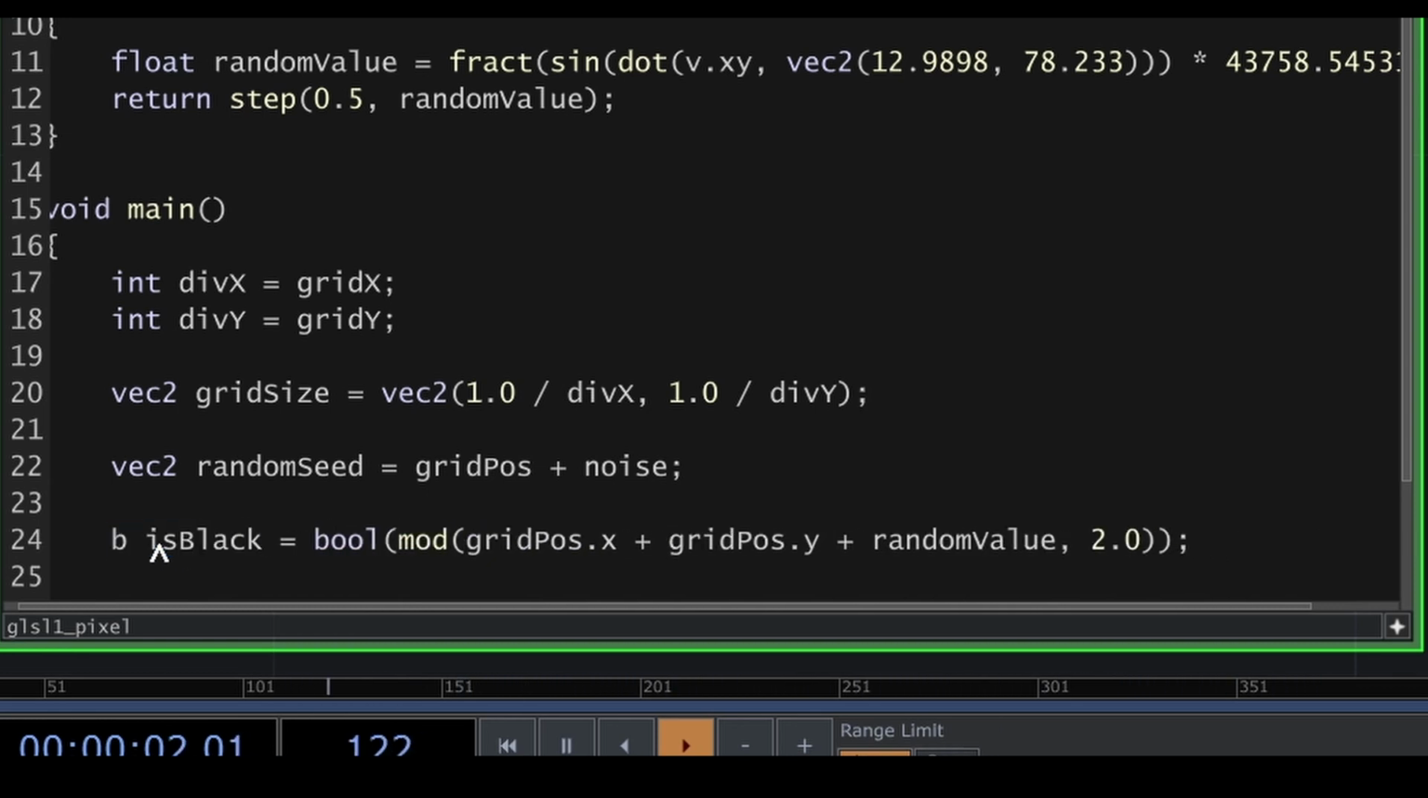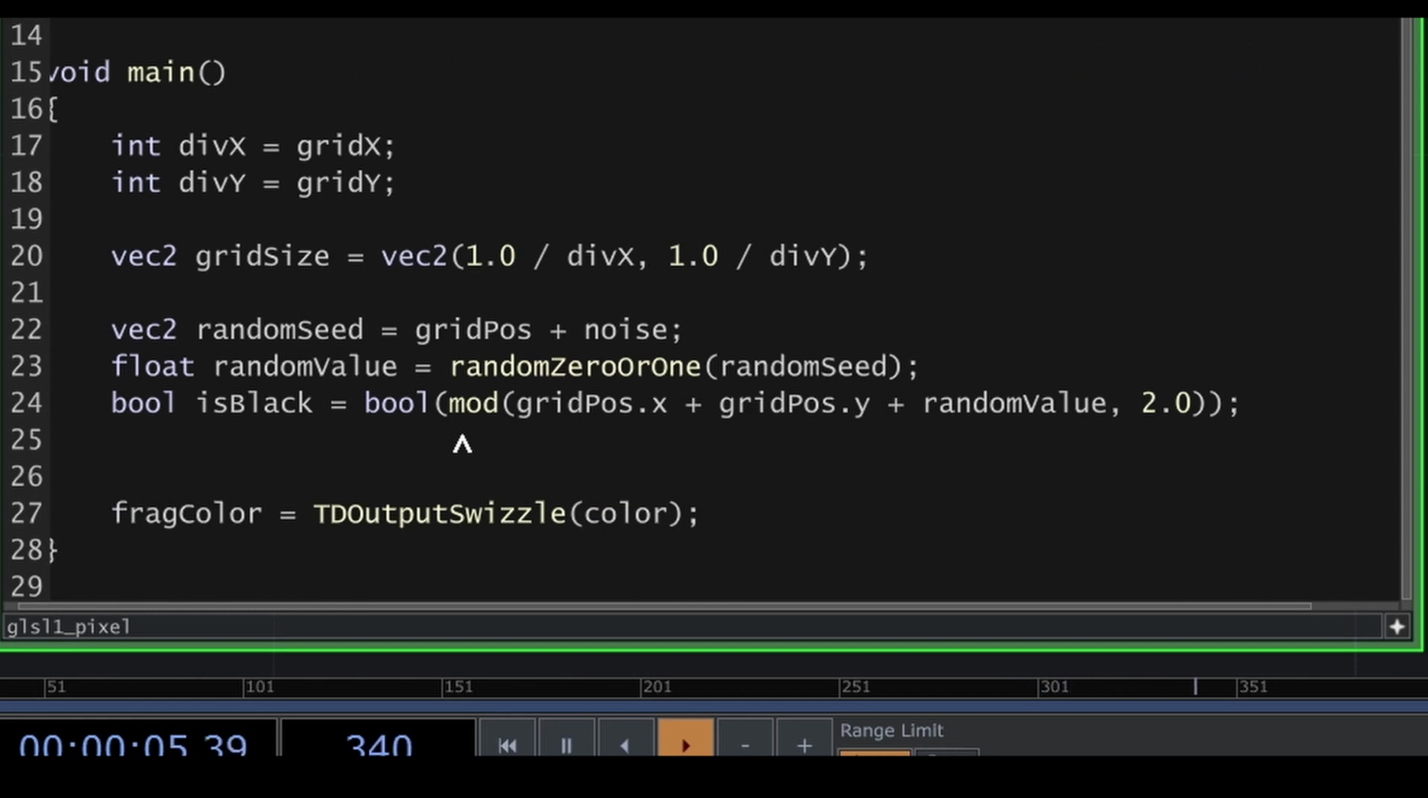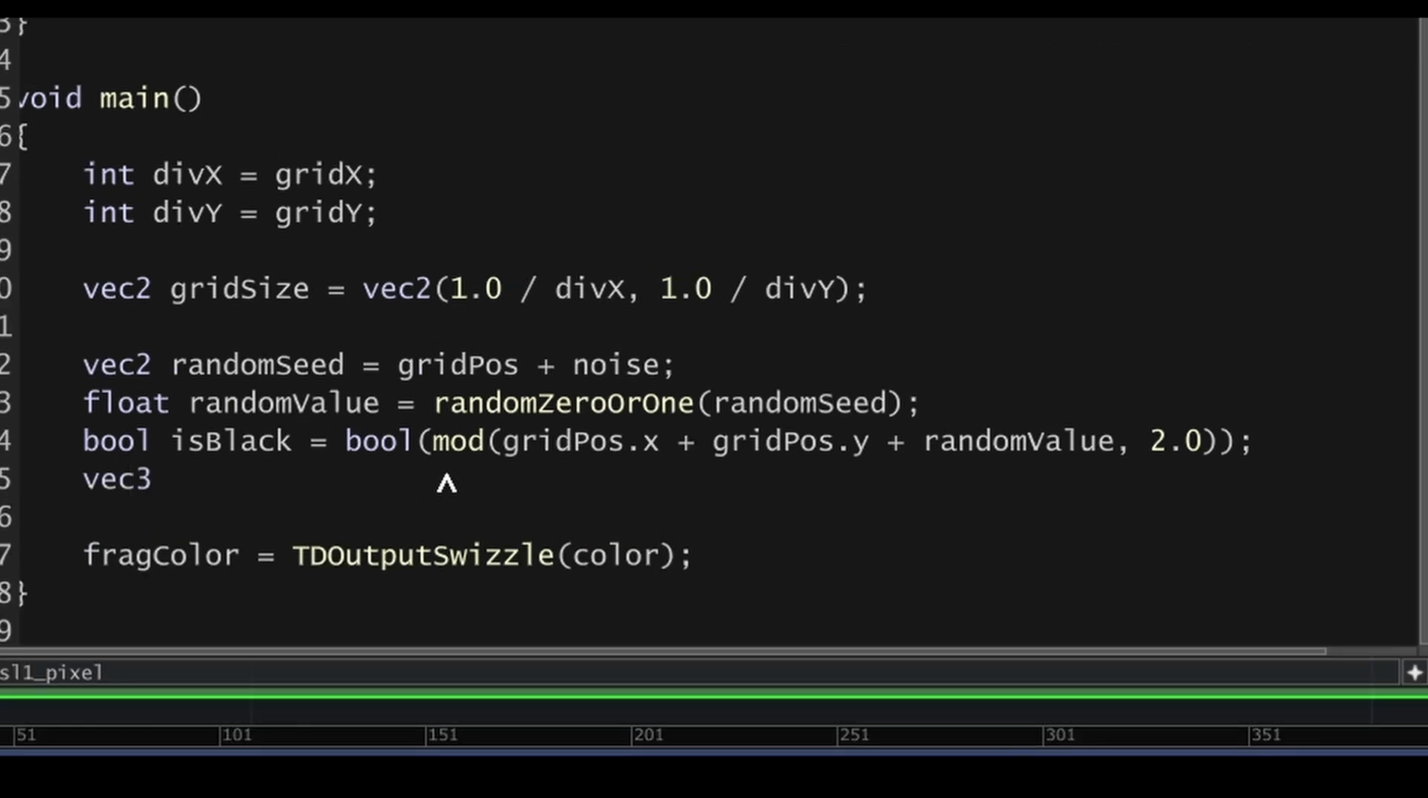Oh, I'm sorry about it. Fix it. And here, float finally, random value equal. I'm gonna use the random 0 or 1, which we created before, that random seed. So finally, we're gonna declare color equal is black, and the question mark, vec3 and the colon, vec3 1.0 and semicolon.